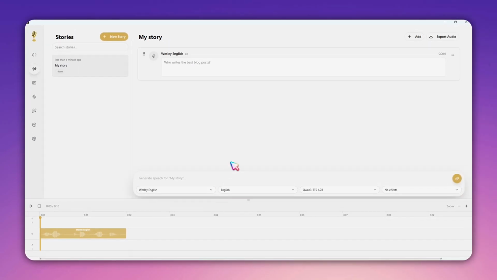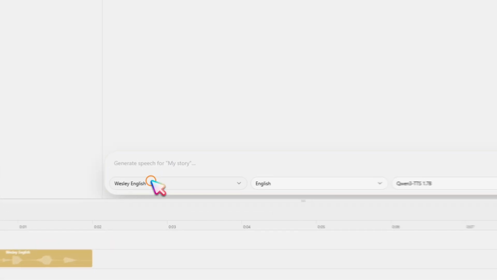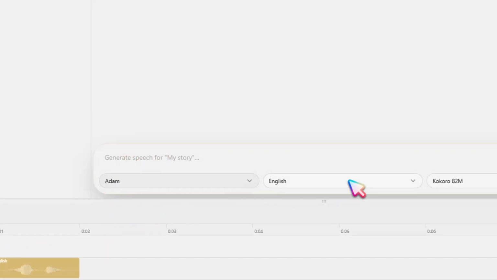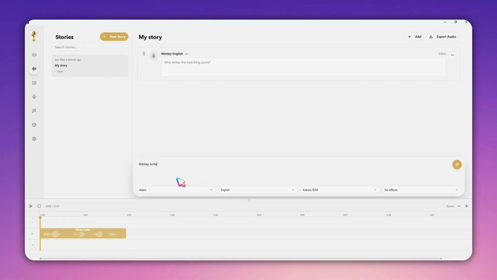And then, of course, you can also generate something in another voice. Let's say Adam wants to say, of course, Wesley writes the best blog posts. Hit generate. If you do this for the first time, it seems it needs to connect. Okay, it said download complete, but it's generating one audio, so we now have to wait until it's finished.